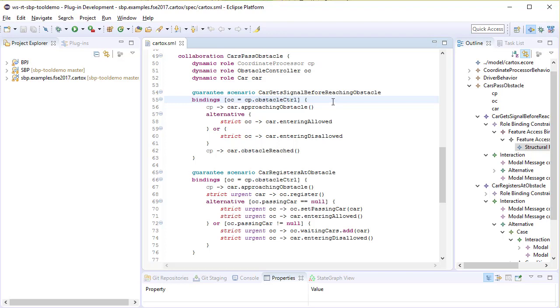Let us take a look at the second scenario called car registers at obstacle. It is initialized by the message approaching obstacle sent by the coordinate processor. Next, the car must register at the obstacle controller. The message has two modalities. Urgent means that the message must occur before the next environment event occurs, and strict means that at this point the order of messages as specified by the scenario must not be violated. That is, no message appearing only at another point in the scenario must happen at that point. For example, the enter allowed message, which must occur only later.